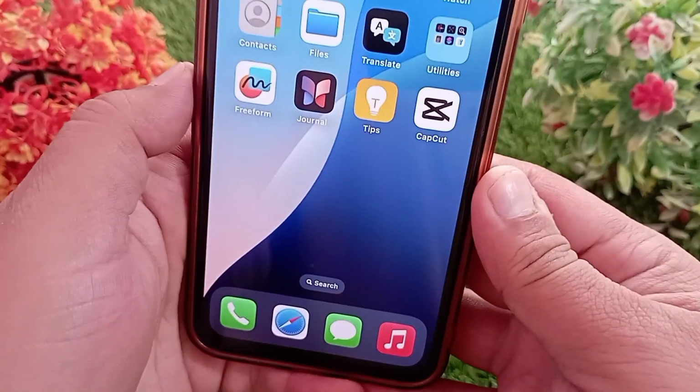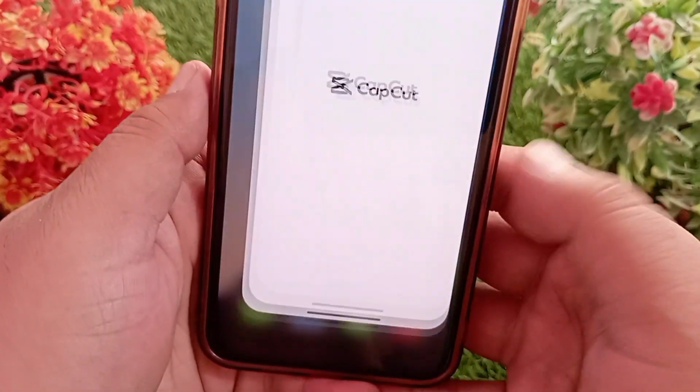How to solve CapCut no internet connection problem on iPhone and iPad.